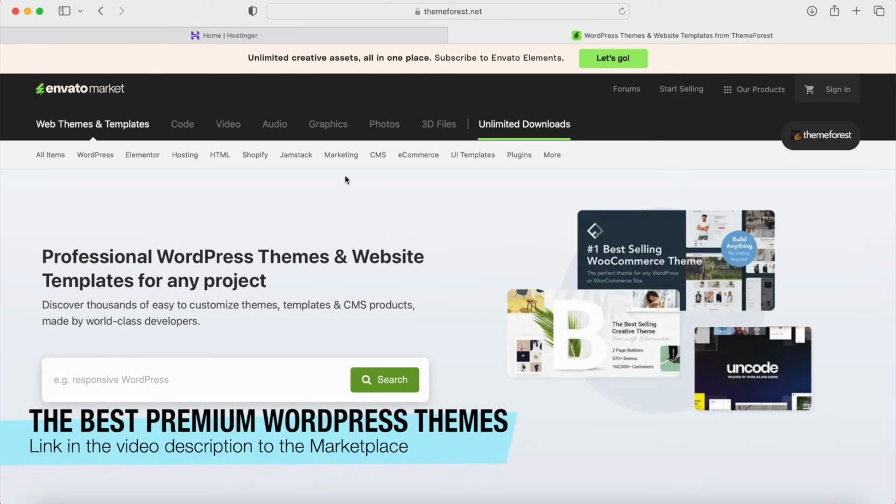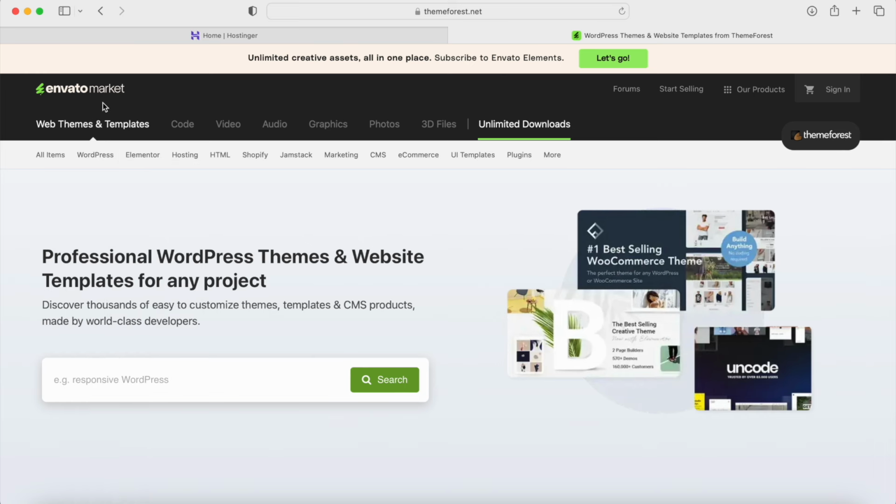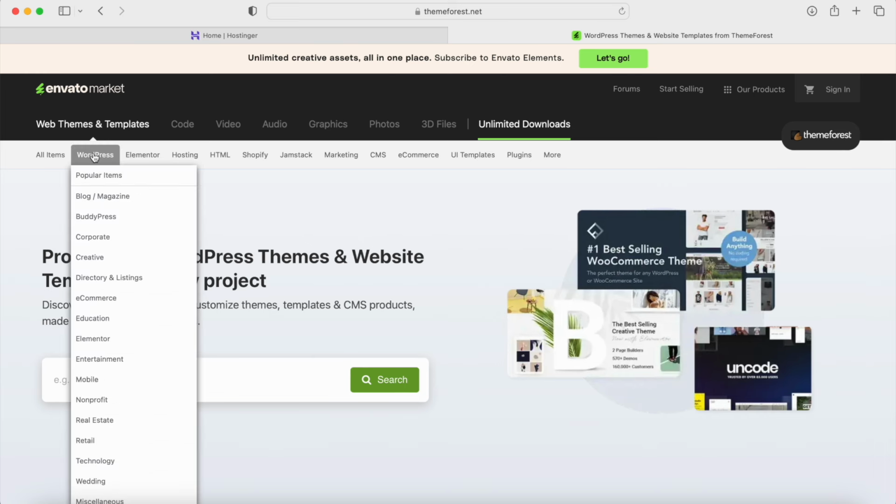So this is a quick video just to show you some of the best themes that you might not know about with WordPress that you can use. And these are premium themes because there are some free themes that you can use, but there is a marketplace called ThemeForest or the Avada marketplace. And there's a link in the video description.